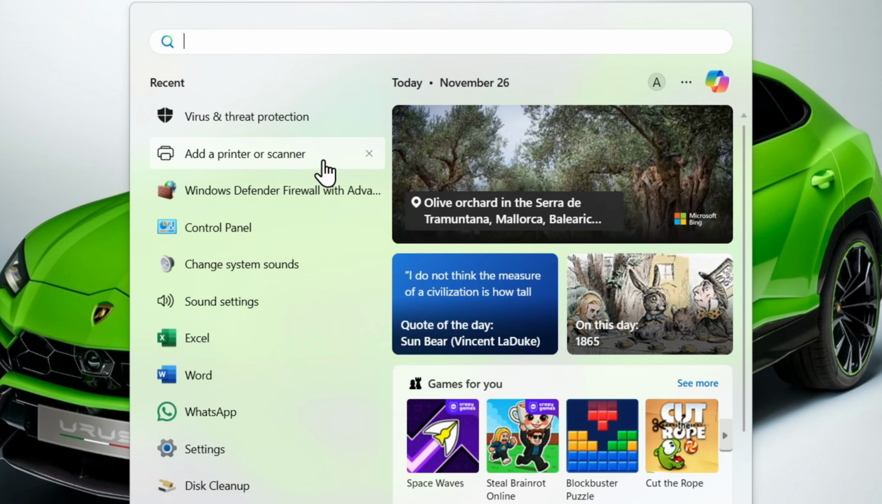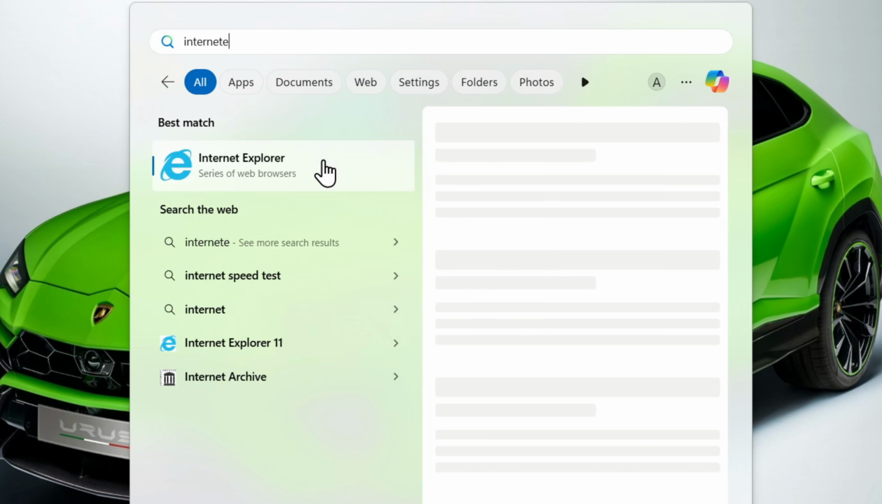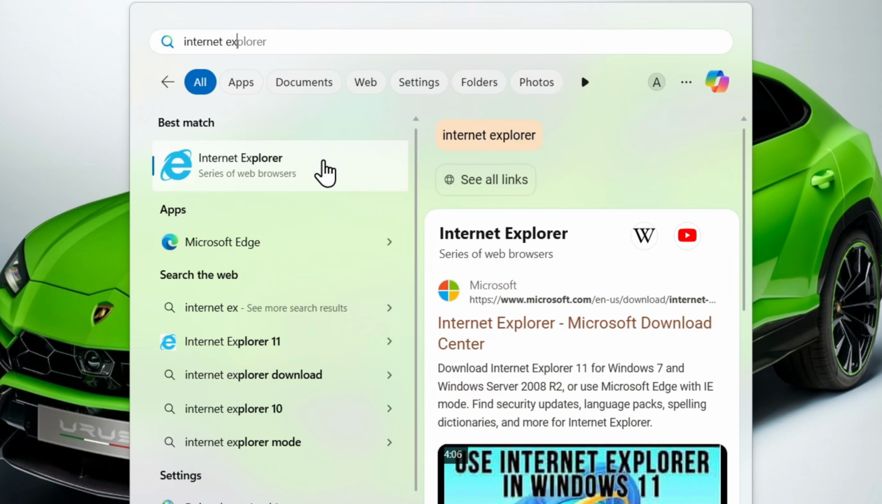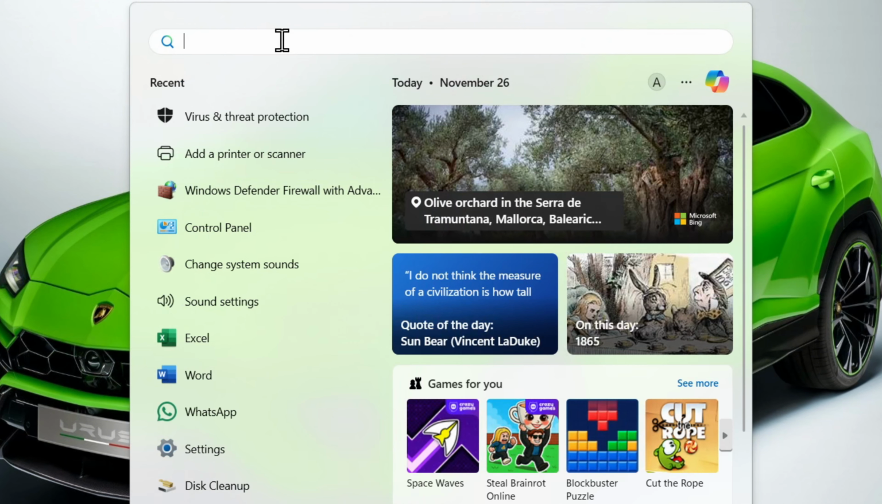If you're not able to find Edge and you're using a really old computer, then you can find Internet Explorer. You can search that and you'll be able to find the good old Internet Explorer. So you should be able to at least find Edge if you're not using one of the oldest computers. So you can type in Edge.